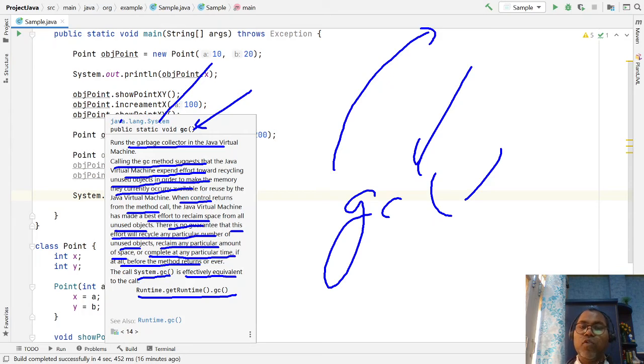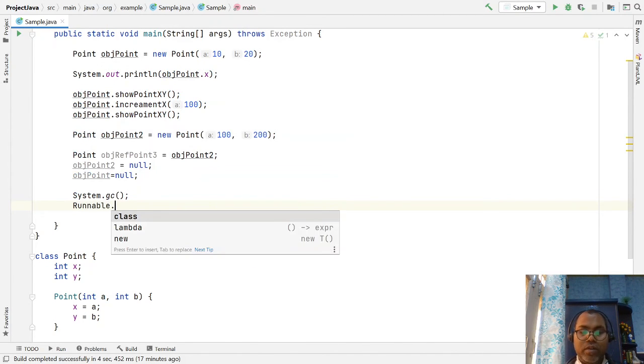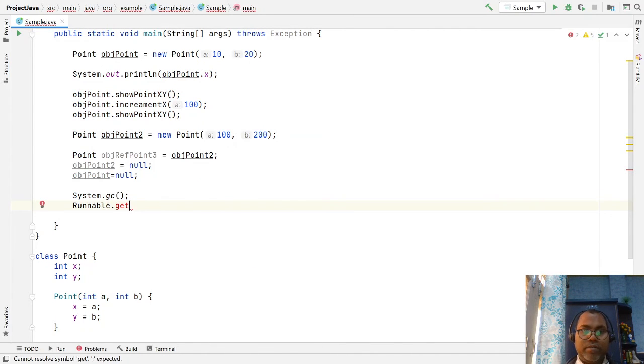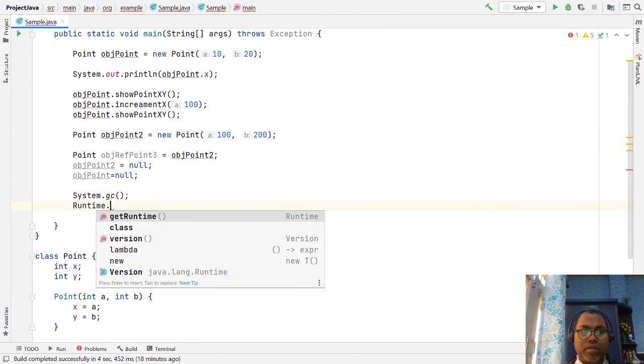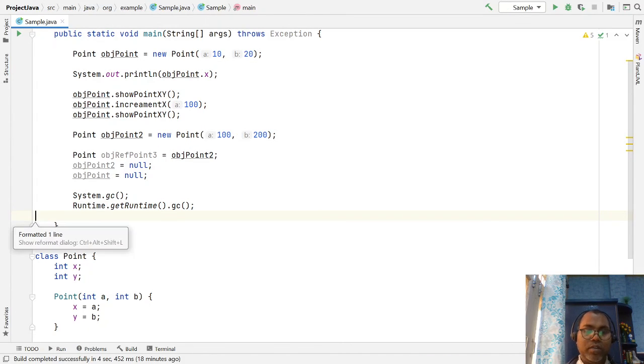Now, as a developer, you may want to run your garbage collector, but that's not a guarantee. Whenever you invoke the GC method, the garbage collector will not necessarily run at the same time. You just inform the JVM. So here, Runtime dot gc is the way where you can initiate it.